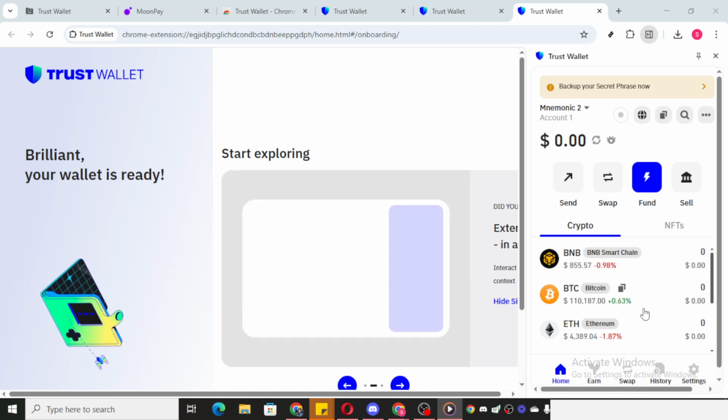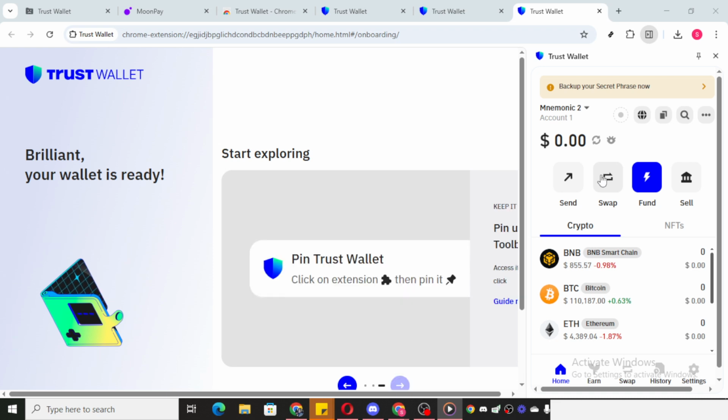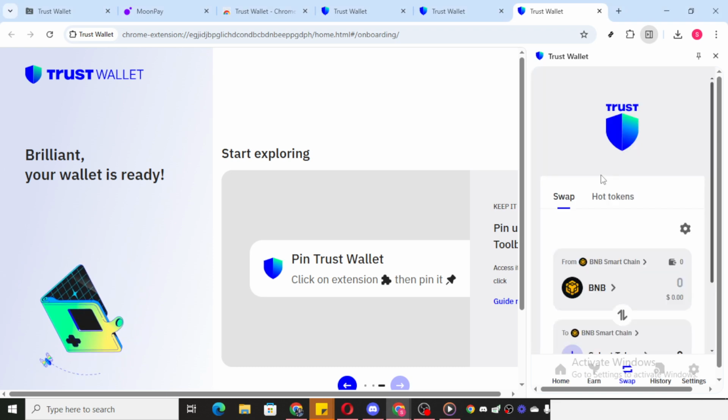The swap function is our main focus today, as it allows you to exchange one cryptocurrency for another directly within the app. To begin the swapping process, simply locate and tap on the swap option. This will direct you to a screen where you can select which coins you'd like to swap.